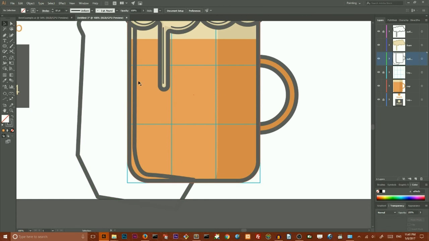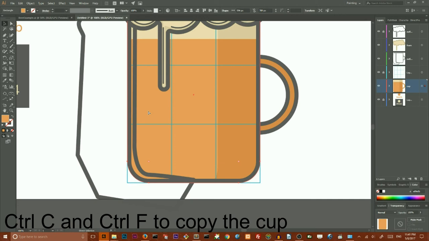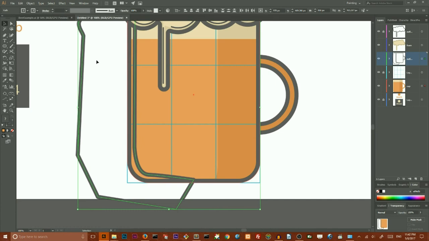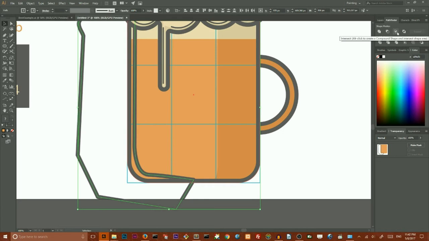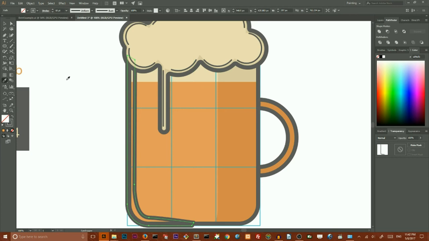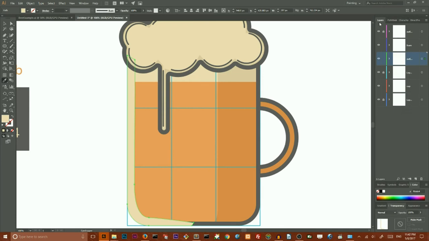And then select my mark, this solid color, and Ctrl C, Ctrl F to create a duplicate. Select this layer and duplicate. Go to Pathfinder tool and click intersect to create this result. And I'm gonna give this intersect this color, like so. Oh, I have it in outline layer. I'm gonna grab it and put it here on my top layer, like that.